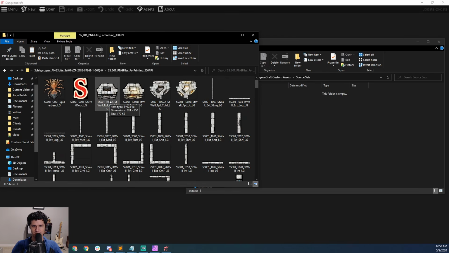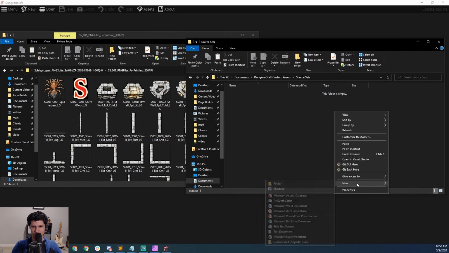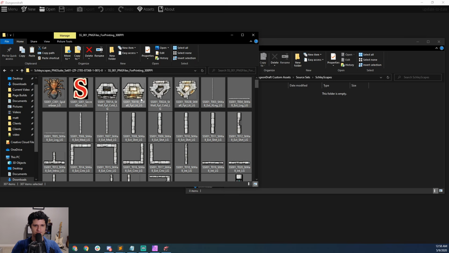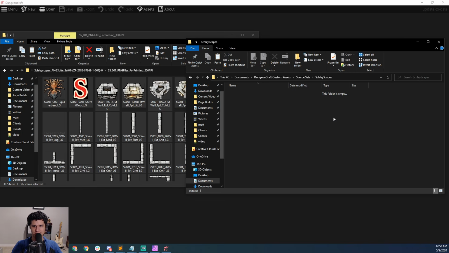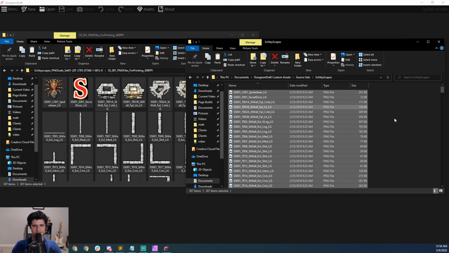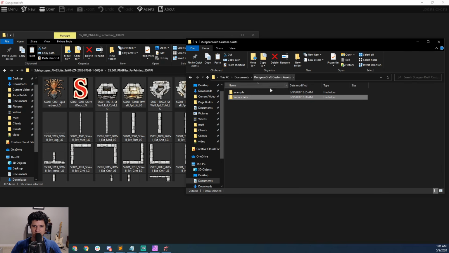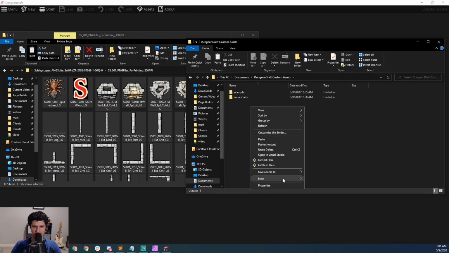And so I am just going to create another subfolder that I'm going to call SchleyScapes, and I am going to copy and paste all of these files in here just so that I've got access to them later if I need them. And now that we've gotten that taken care of, we can actually come back up to our DungeonDraft custom assets and we can start creating our asset pack.